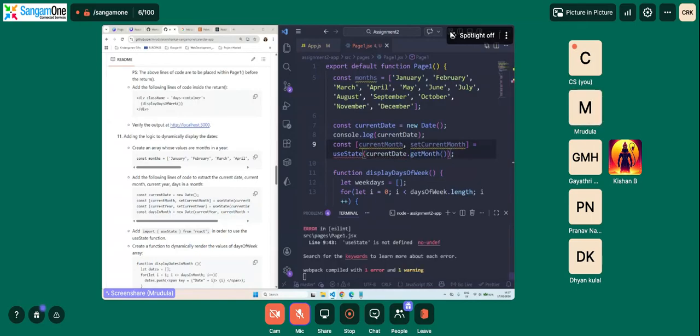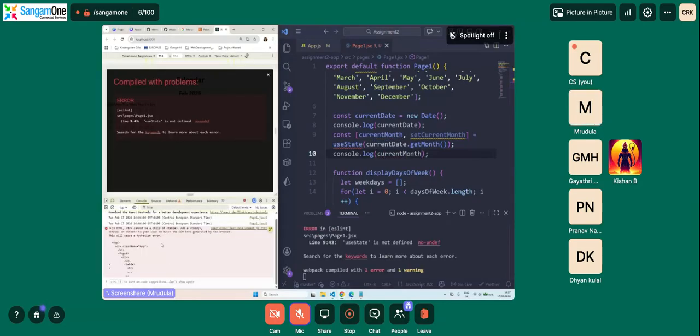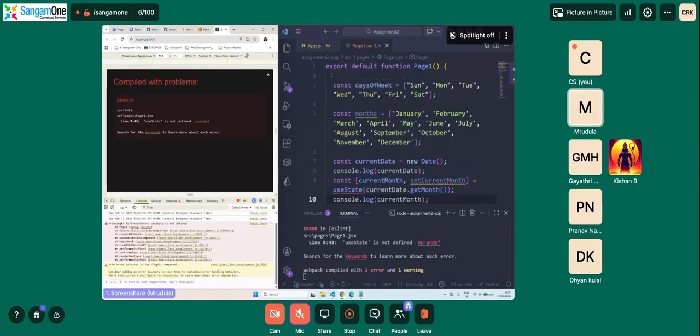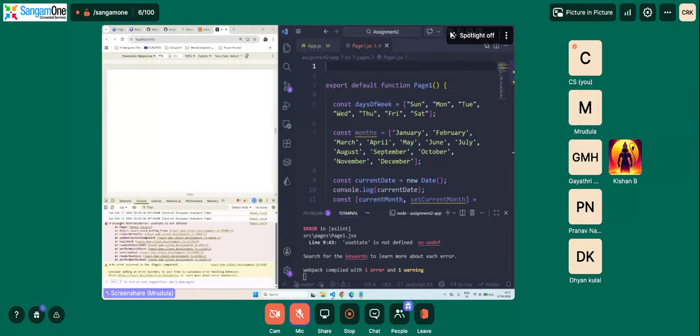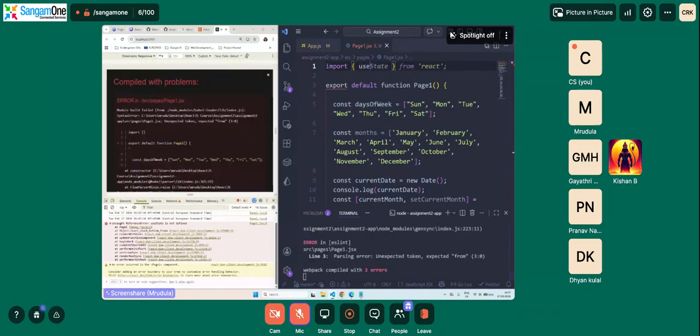Now we will print this up, console.log current month. Let's go back and see in the React. We will reload it. Oh, useState is not defined. Correct, we did not import useState. So we will go here and import it. Import, my bad, useState from React.